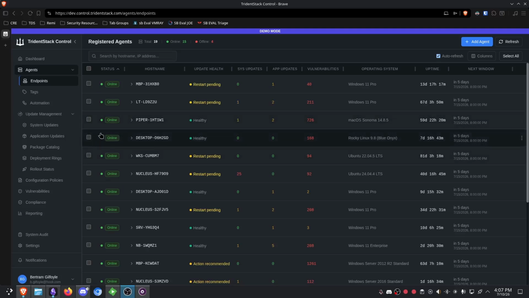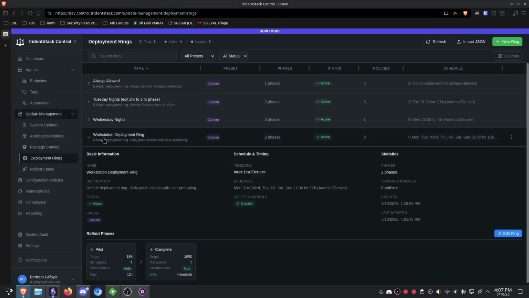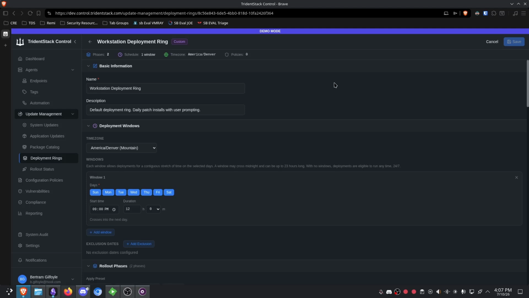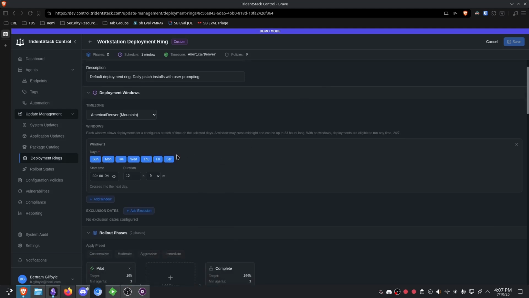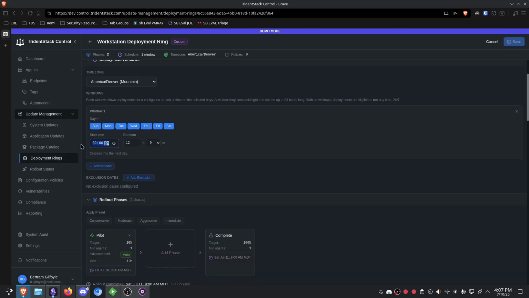Another type of system update policy that people tend to want to assign is kind of an ongoing policy that involves notifying workstations. Let me show you what our default policy looks like. I'll go to deployment rings and then this one right here, workstation deployment ring. And we always include this default description tag where it exists. In this particular case, we want to install all of our patches on our workstations. I have it starting at 9 o'clock p.m. and running for 12 hours.